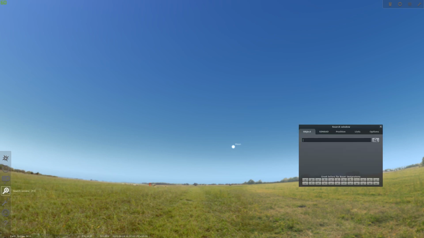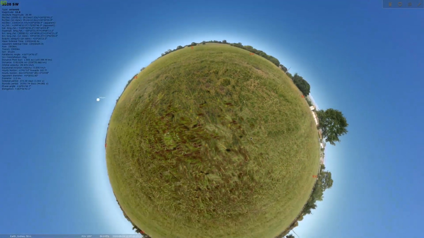So next thing is, where is this object? So you want to bring up the search window on the left side there, type 2020 SW, hit that enter key, and there it is. Wow, what a wonderful sight. From my location, this is what it looks like right now. This is where the object is. And there's a few really important things before we work out how to actually see it in your local time zone that we want to go over.